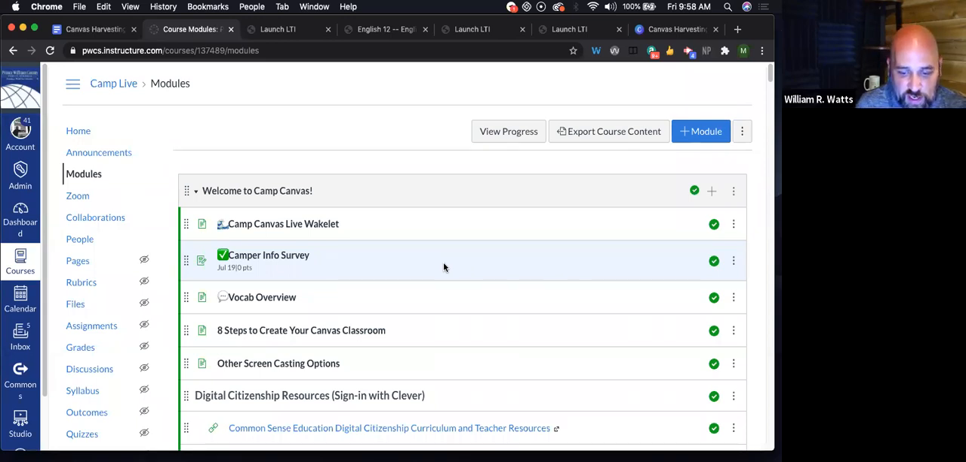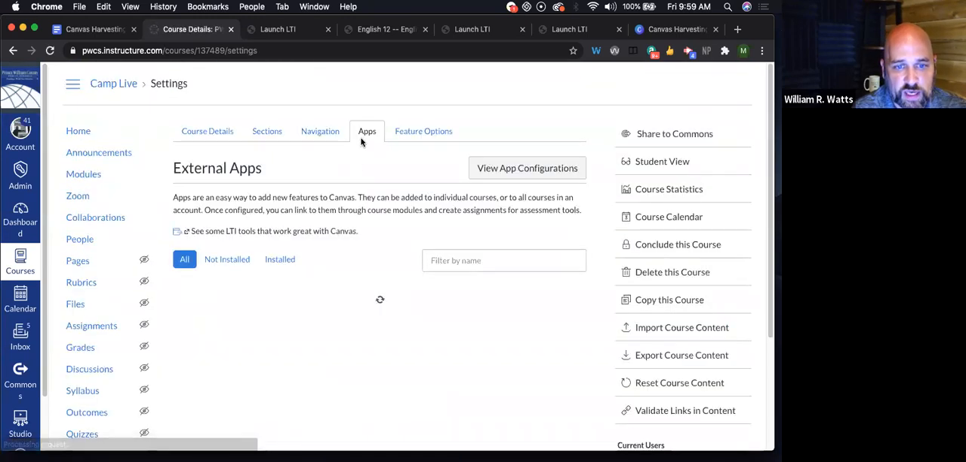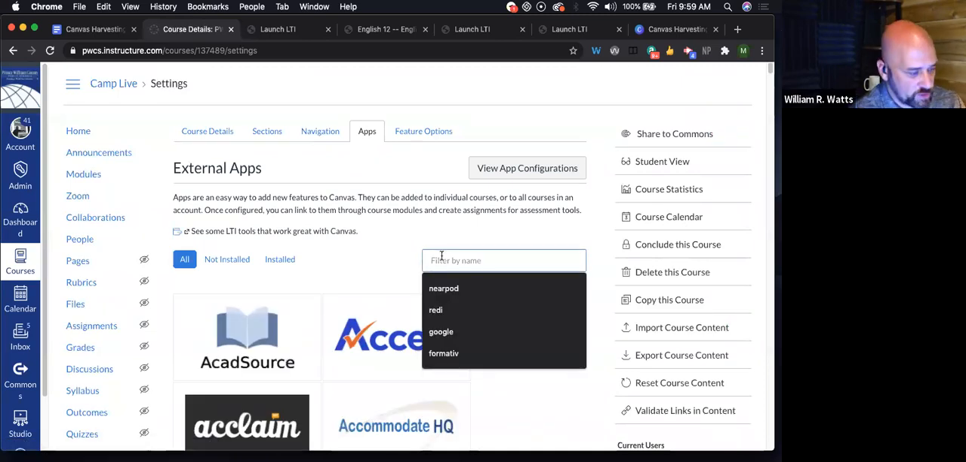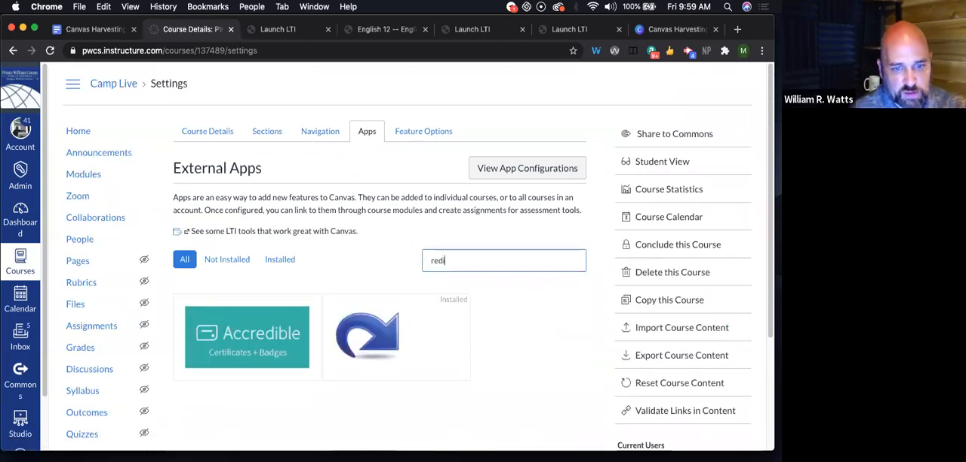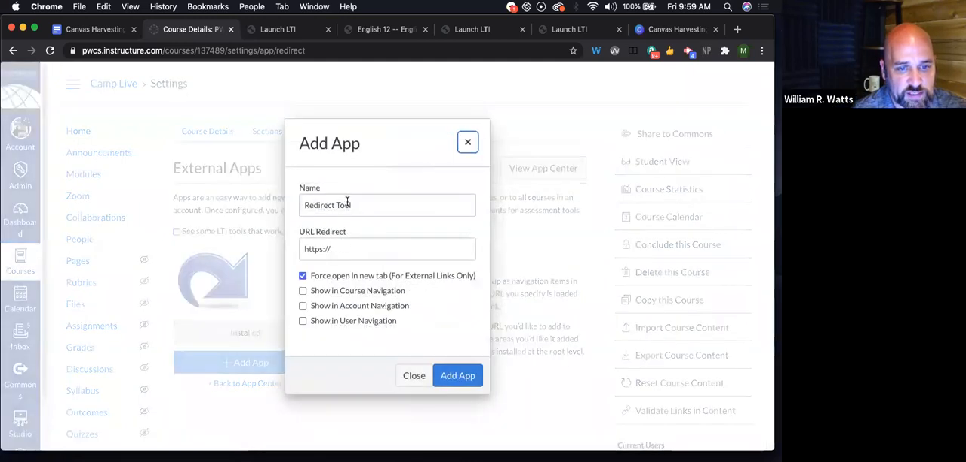Taryn's asking, how do you link textbooks? I think you would use that settings link down here. You would use that apps. You would use redirect tool. And that is really any of those, I think of like pre-Canvas and pre-COVID, those list of tools that you had in your tool belt that you would use in school when you were teaching in person, you can add those external websites as navigational links. And that's really what you're thinking about, right?